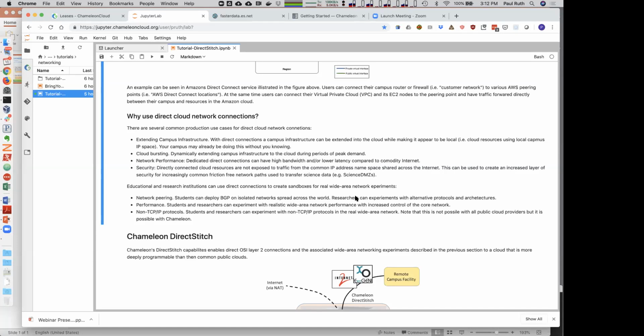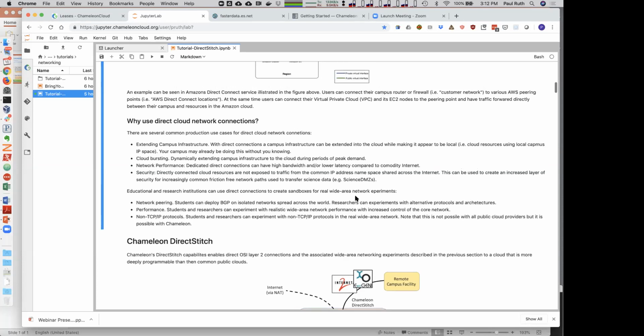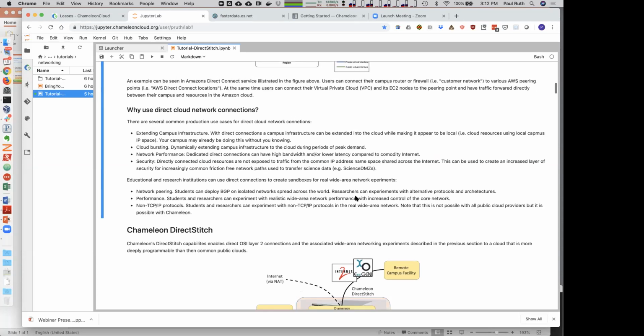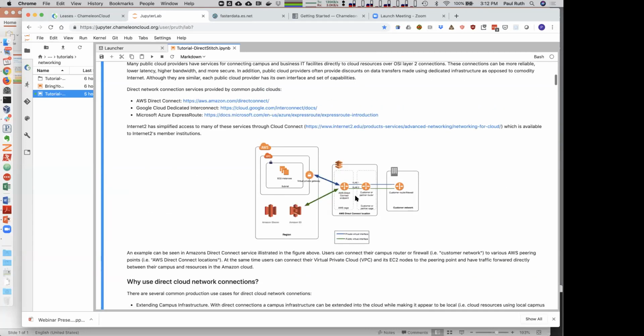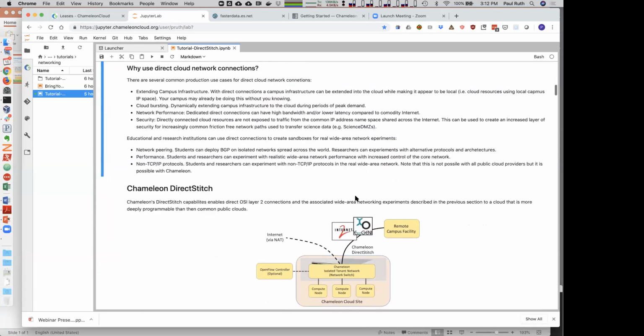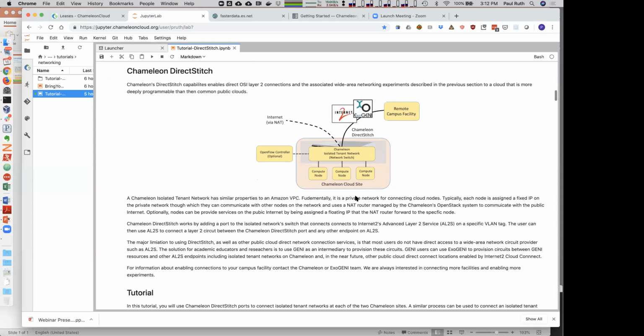So this is not really possible with the public clouds, but as we'll see, we have these direct connections to Chameleon, and they don't require you to use any IP or TCP. You can do more interesting things with them. So kind of a little bit modeled after the way Amazon does this with their Direct Connect, we have developed something for Chameleon called Direct Stitch.